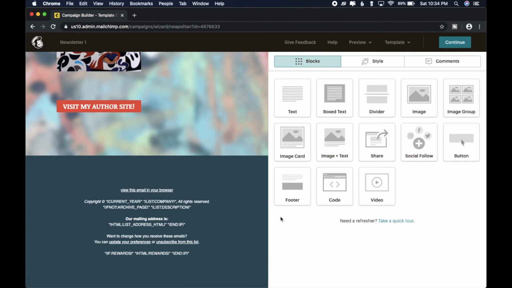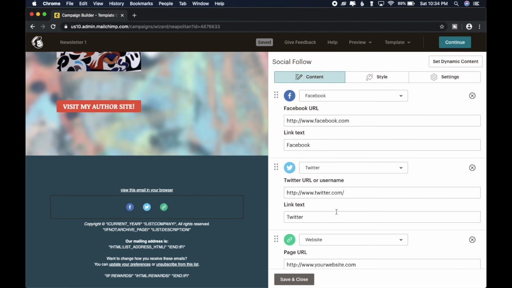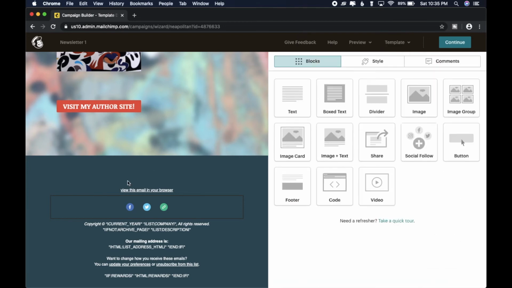One thing that I like to add in my newsletters at the bottom is buttons for social media. So if you go here on the right side where it says social follow, you can drag this right here where the footer is. And as you can see, you have your social media icons. You can add a bunch more. You can put your website, Twitter, Instagram, Pinterest, whatever you want. Go ahead and add those.